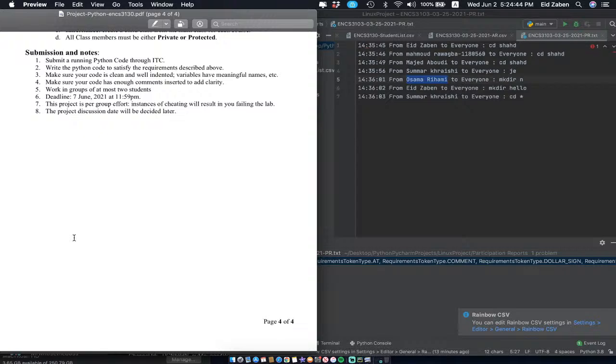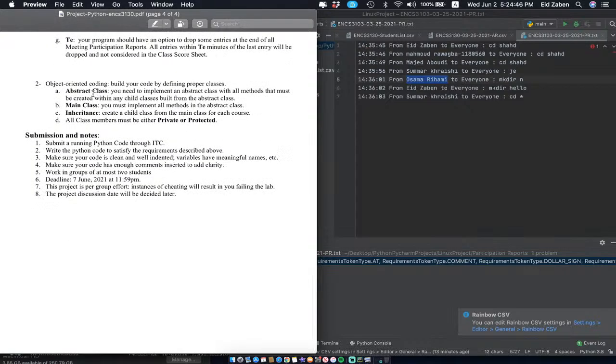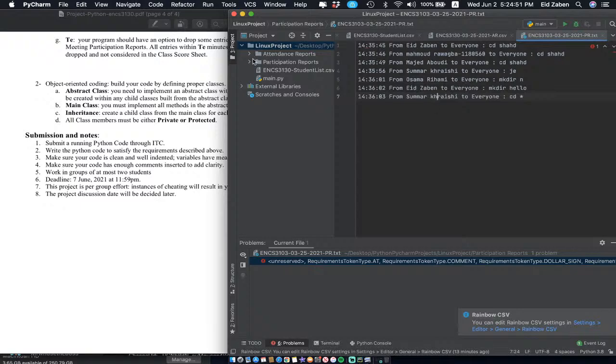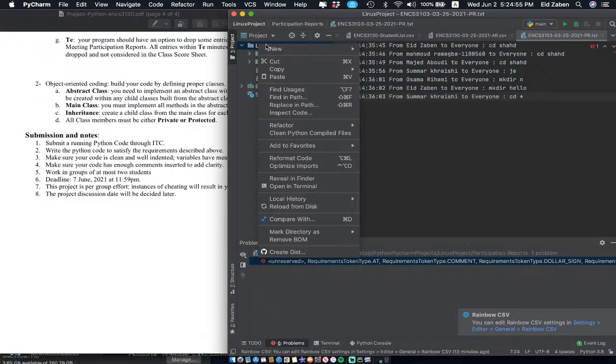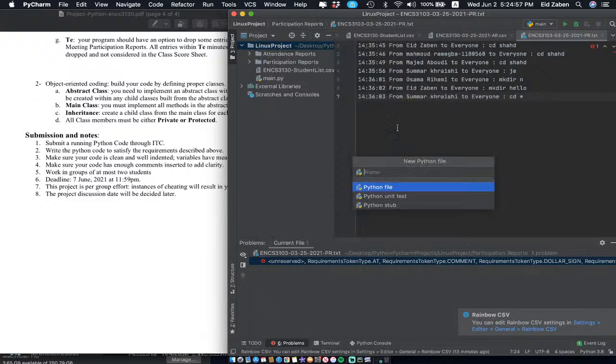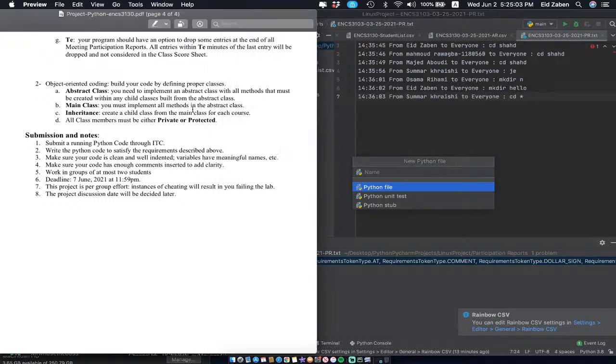Okay. So it says we need to have an abstract class, a main class, and inheritance. And I'm trying to figure out what the abstract class should actually be. So let's go ahead and create a new Python file. And I don't even know what to name it exactly. So it says we have to have a child class from the main class for each course.